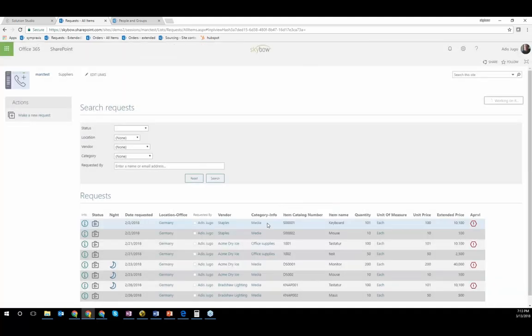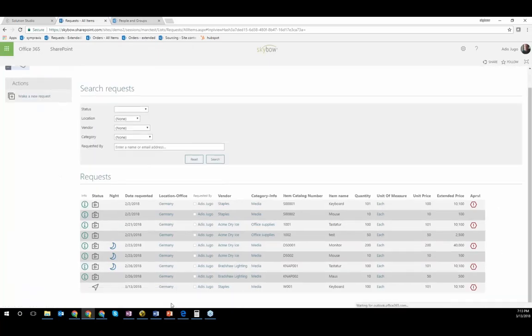When I save this item now, the page will automatically refresh, and you see here, I have my new item, I have all the data as I need. The status of this item is immediately set to submitted. So you see on the icon, it's very different from the other items which are just placed.